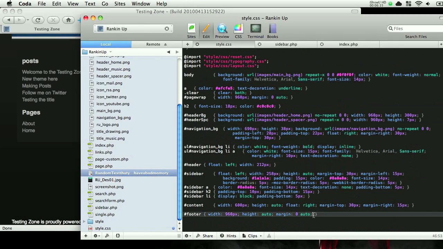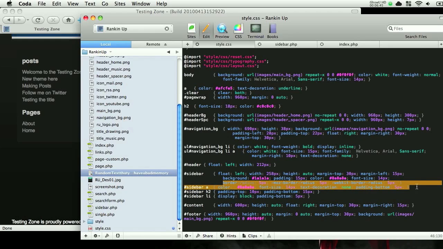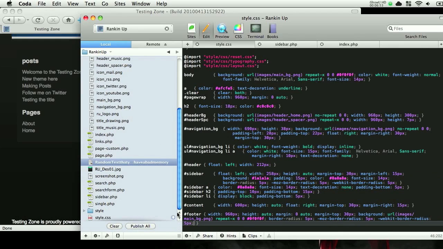And we have footer. Let's go with margin top, and we'll say 30 pixels. And then, let's see, do we want a background color? Let's try this. Let's see what this will look like. We're going to steal the background from the main background. And let's, what else could we do? Let's give a rounded border, or yeah, rounded corners. Let's see what that'll look like as well. I'm just messing around with this. We'll see what happens.